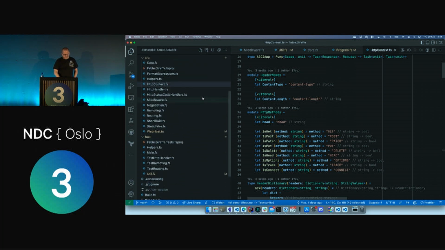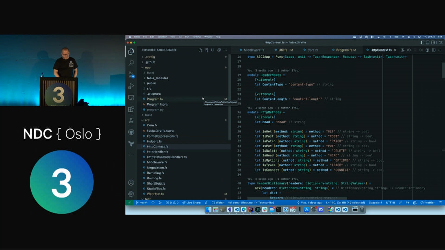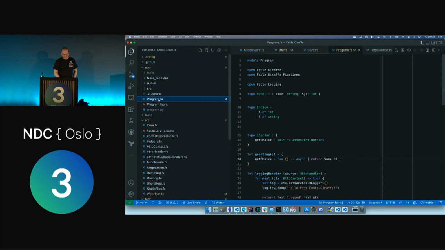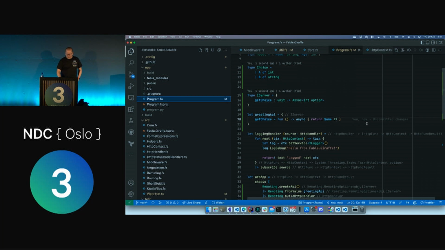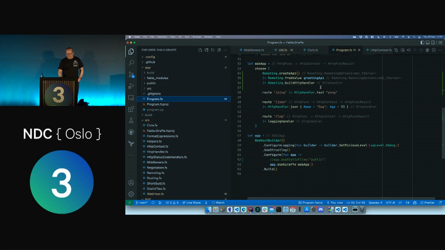So that means that I can now say that I want to have an application. We can look at an application here. So I can declare an application which has a web app. I can make routes where I can ping it, or even do some logging. So I've added a log handler.